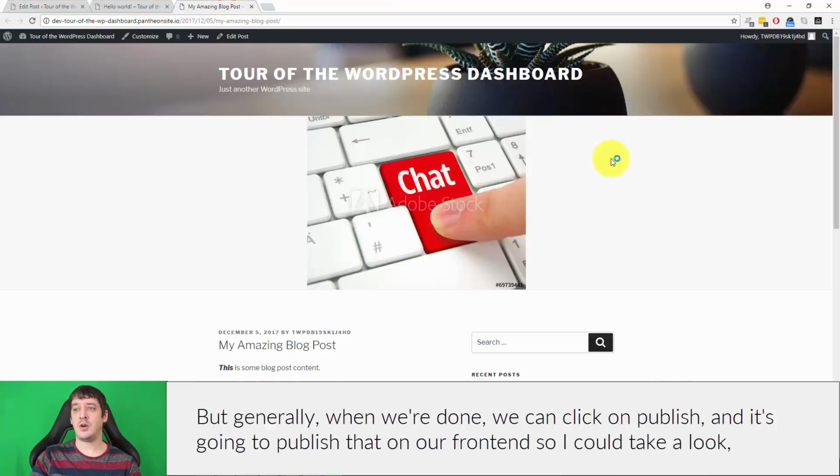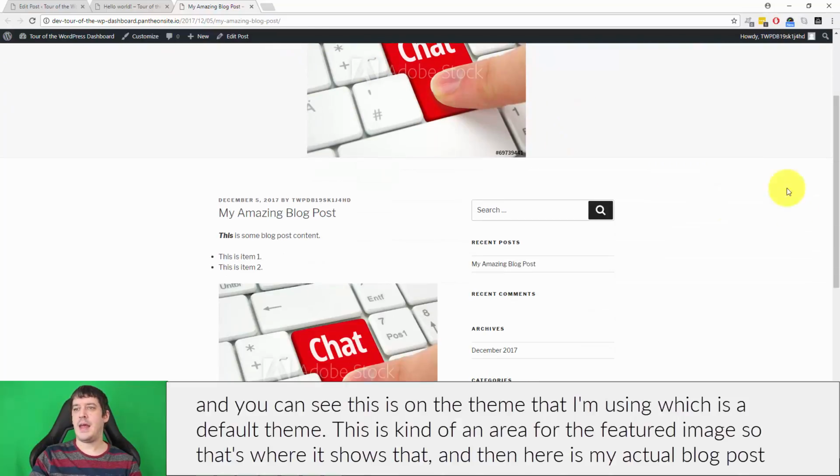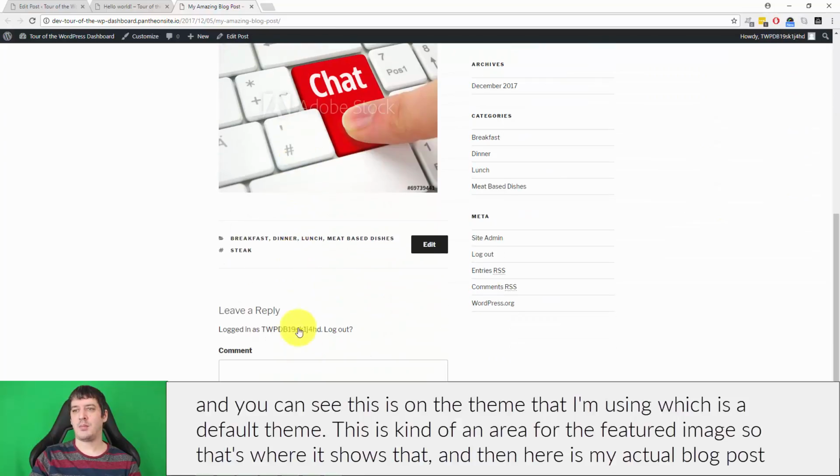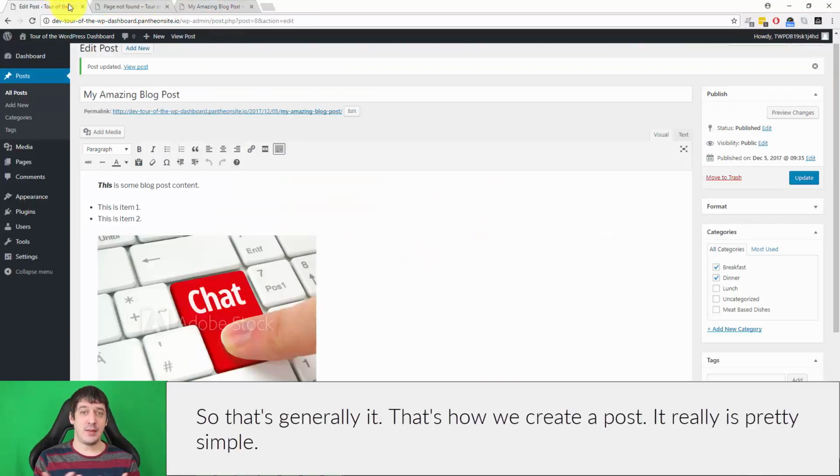So I can take a look, and you can see this is on the theme that I'm using, which is the default theme. This is the area for the featured image, so that's where it shows that. And then here is my actual blog post, and you can see it has its categories and it has my tag. So that's generally it. That's how we create a post. It really is pretty simple.